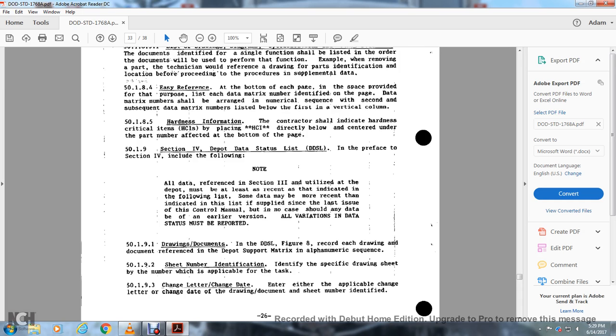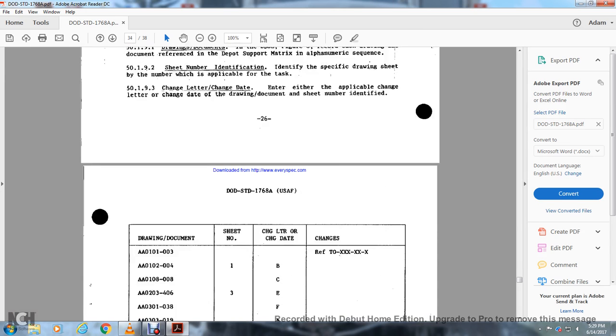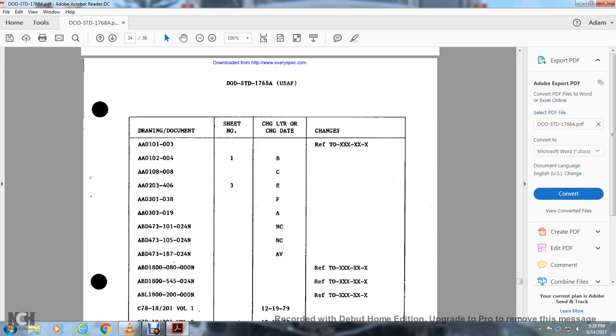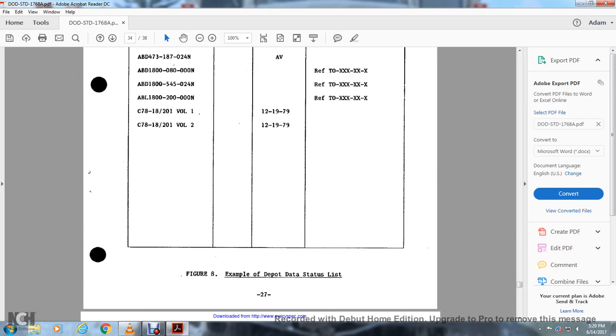5191 drawing and documentation. The depot data status list for Figure 8 records each of the drawings and documents referenced in the department depot support matrix in alphanumeric sequence. 5192 sheet number identification. Identify the specific drawing sheet by the number which is applicable for the test. 5193 change letter and change date. Enter either the applicable change letter, change date, drawing document, or each sheet number identified. Alright, this shows the drawing documentation number, the sheet number, the change letter, change date, change and changes.